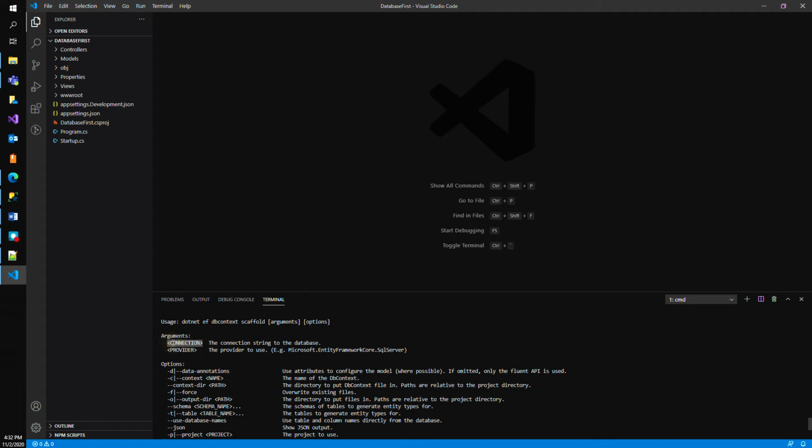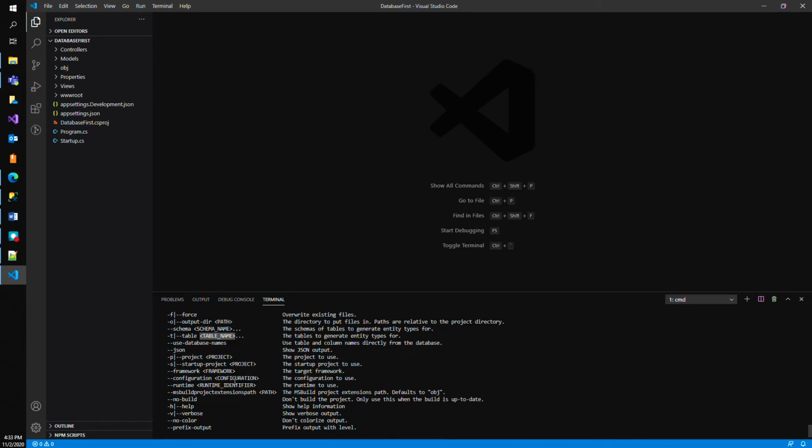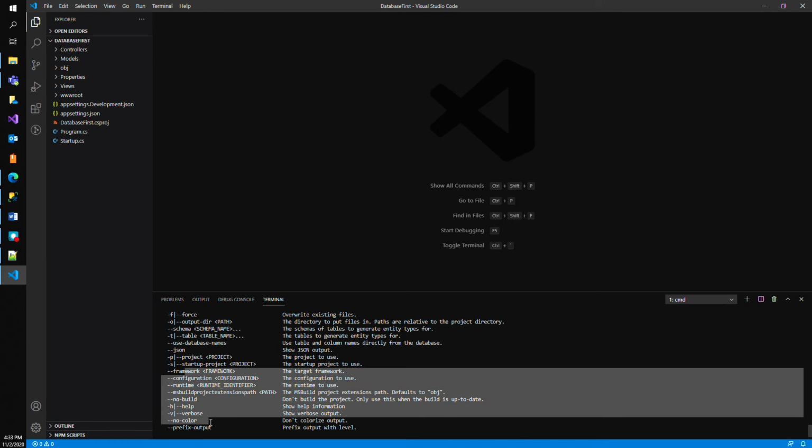Arguments, I can provide the connection and the provider. And then I can also provide all of these other options. So maybe I don't want all of my tables. Maybe I just want a few of the tables, so I can provide the table names here using --table, and then giving the table names as an argument. So maybe I only want just the genres or just the authors. And there's all other kinds of things we can do using this.